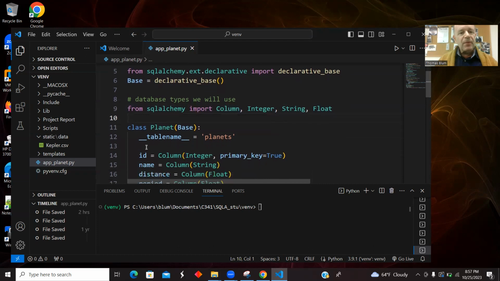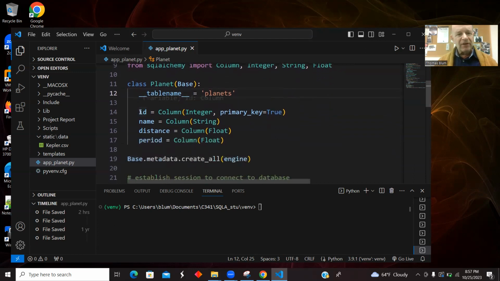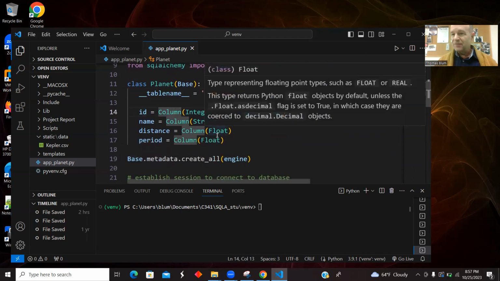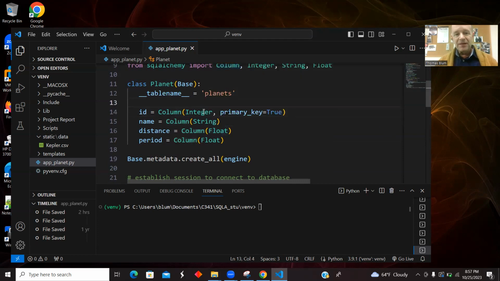Okay. I am making a class extending the base class, and my particular class is going to be called Planet. I'm establishing a name for the table that I make. Again, there's only going to be one table in this thing, but when I make the table, I'm explicitly naming it planets. Okay. I'm going to have an ID.